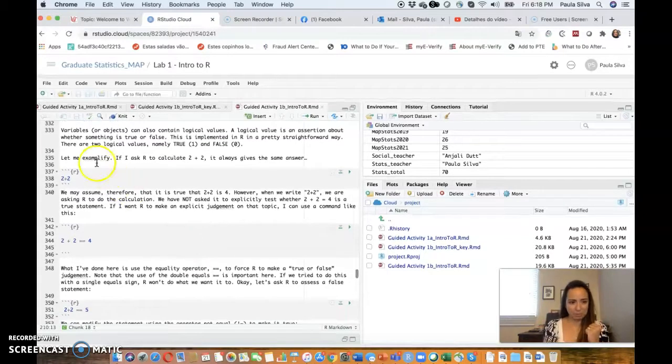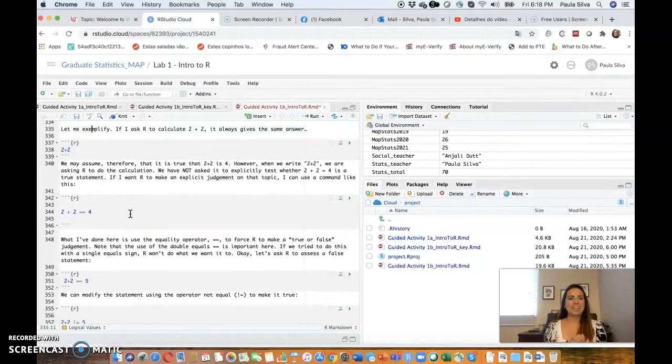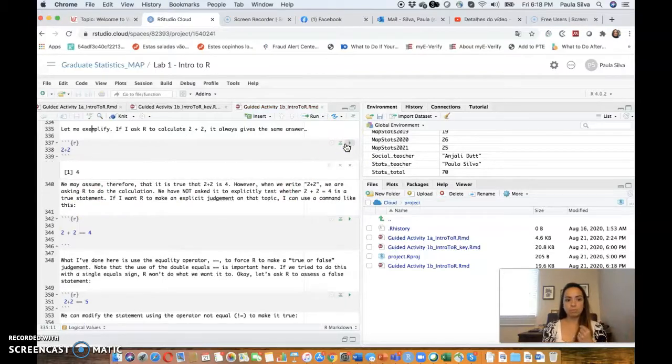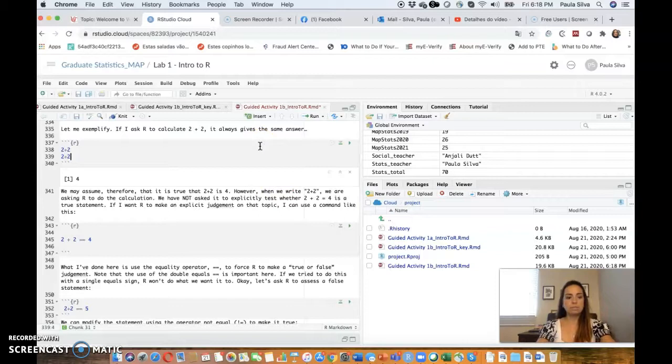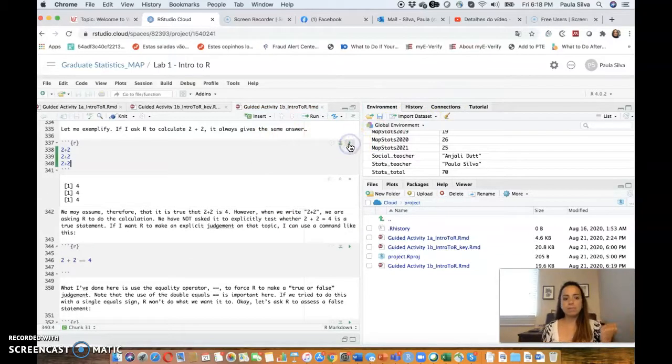Let me exemplify. Oops, full of typos. Please fix it on your document. If I ask R to calculate 2 plus 2, it always gives the same answer: 2 plus 2 equals 4. If you do that again and again, it doesn't matter how many times you do that, it will always come out to 4. We assume, therefore, when we see something like this, that it is true that 2 plus 2 is 4.